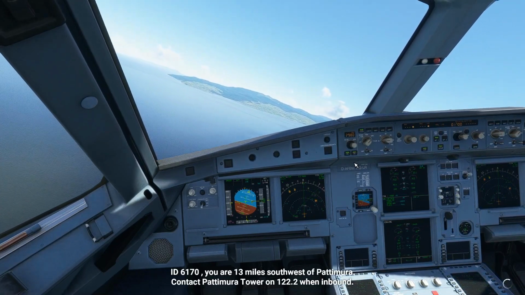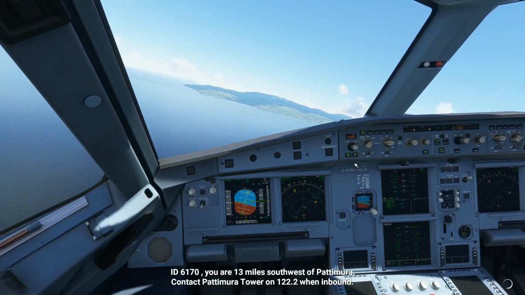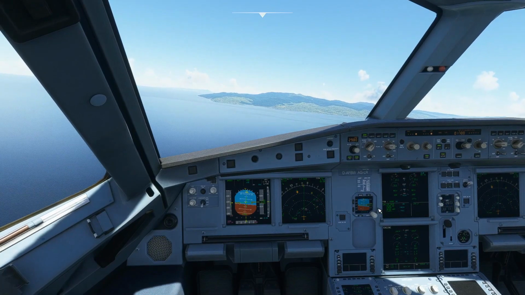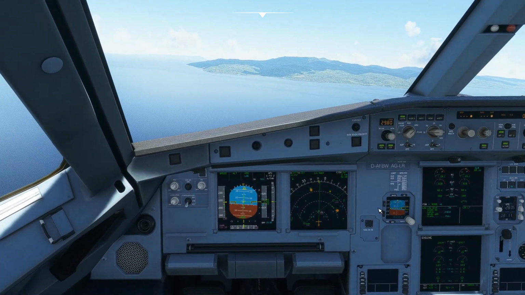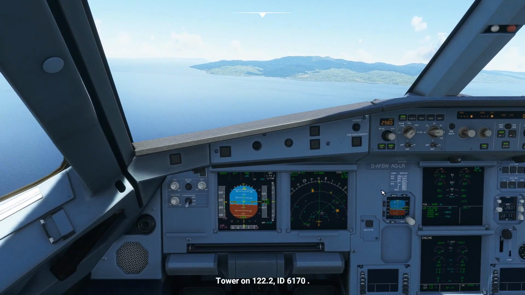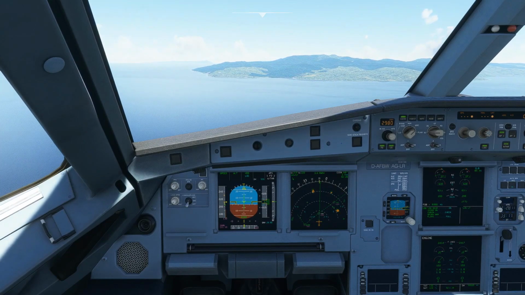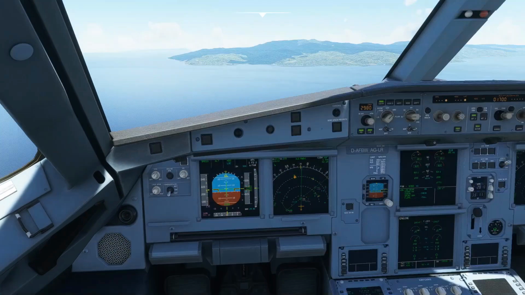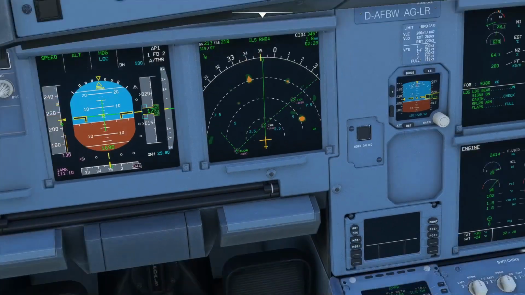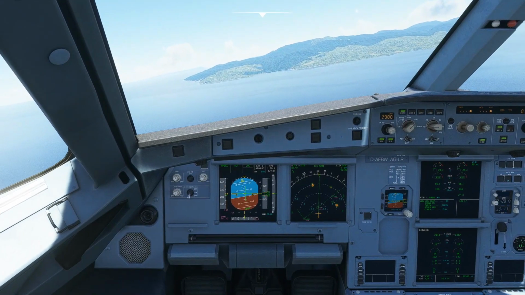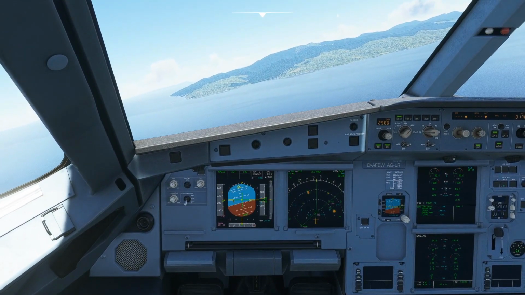Contact Pattimura Tower on 122.2 when inbound. Tower on 122.2. Okay, our ILS will be Cat 3 single.